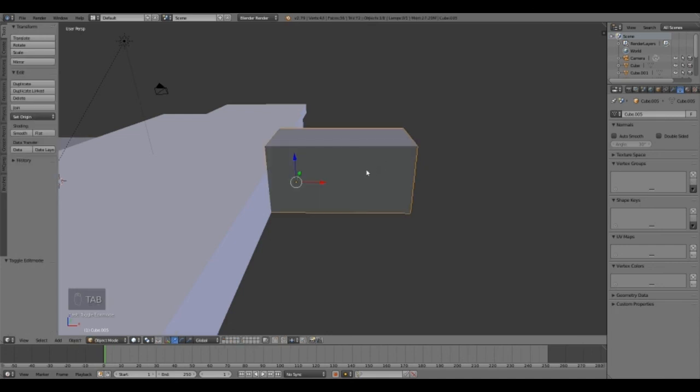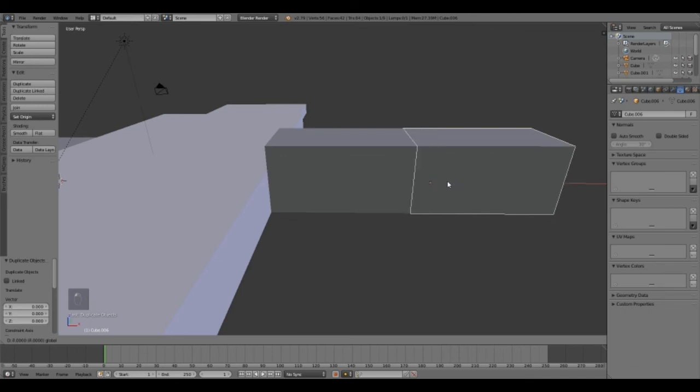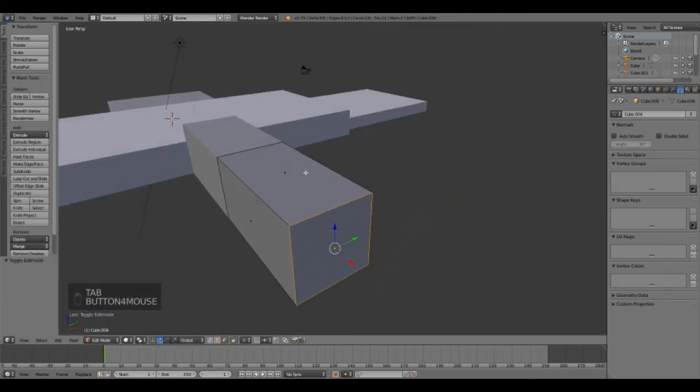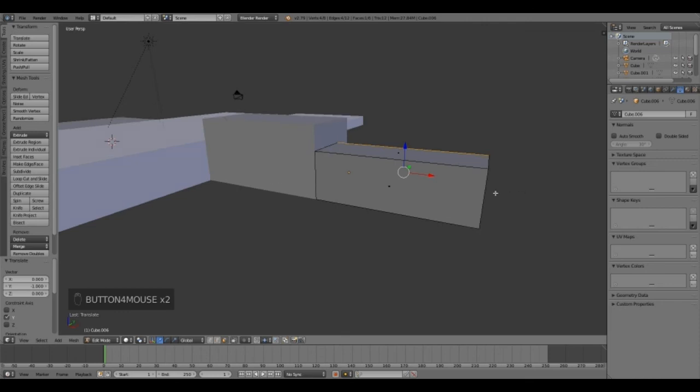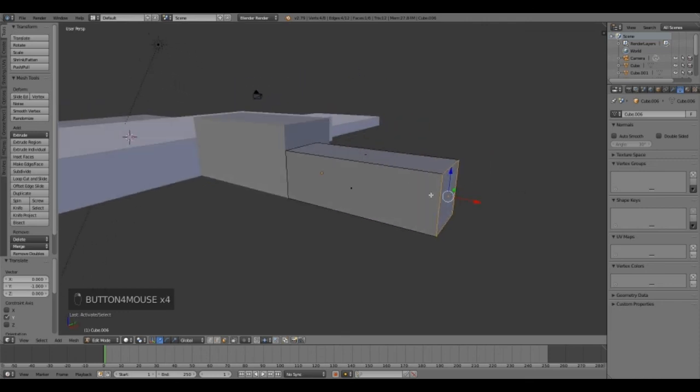Alrighty. We're going to go into object mode, and we are going to Shift D this guy, copy him out, bring him over, and we're going to make this guy 2 by 2 by 4, and actually I'm going to adjust my skin for this guy, so this is going to be 2 by 2 by 5. So 2 by 2 by 5.